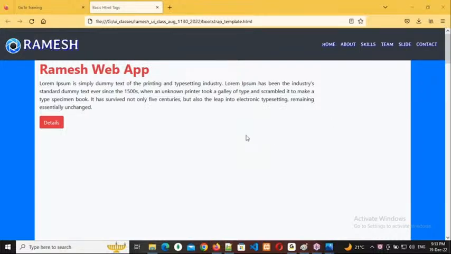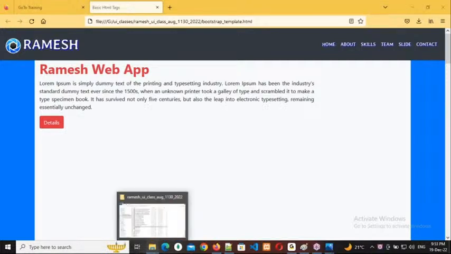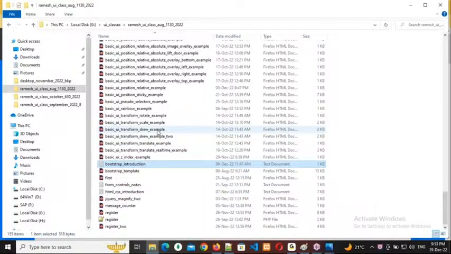So this is called responsive design. This beautiful template we are going to design in the lab. Is it clear, everyone? How much practical I will teach you? And not only this, I will teach everything very practically.